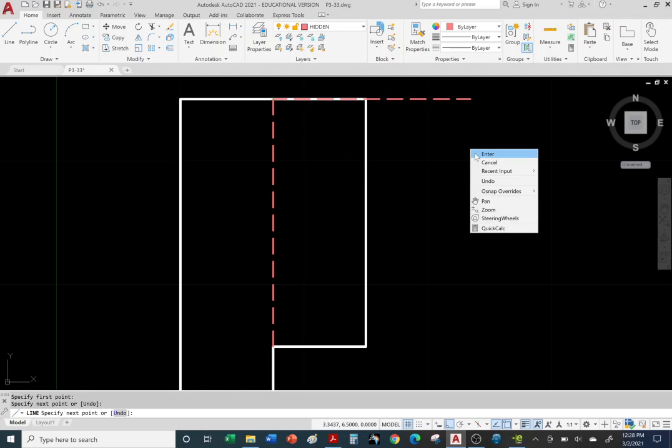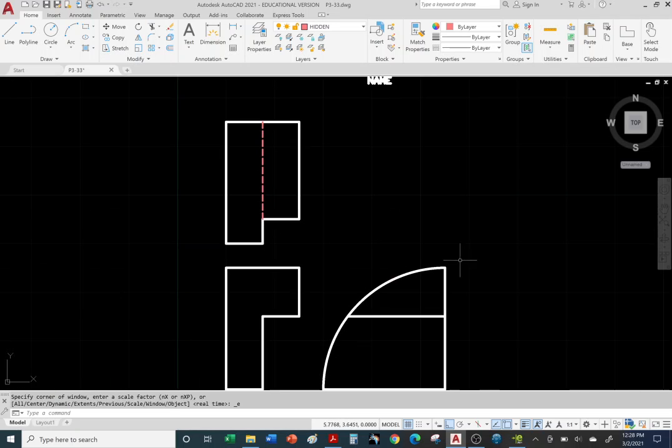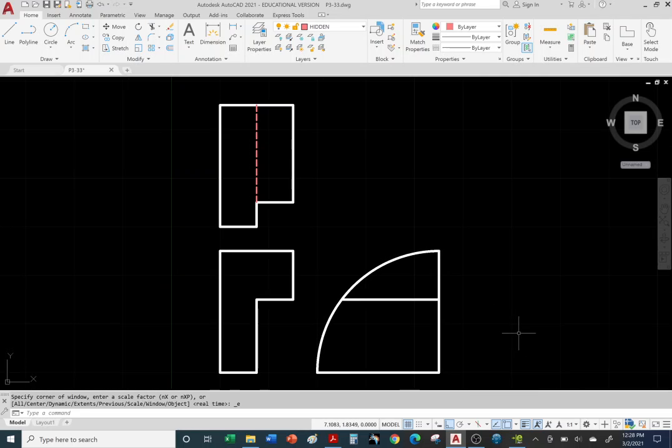Okay, and right-click enter. All right, so let me do a double click to do a zoom fit. Okay, we're done. Pretty straightforward, just a little confusing because of the cylindrical shape, right? But that's it for this problem.